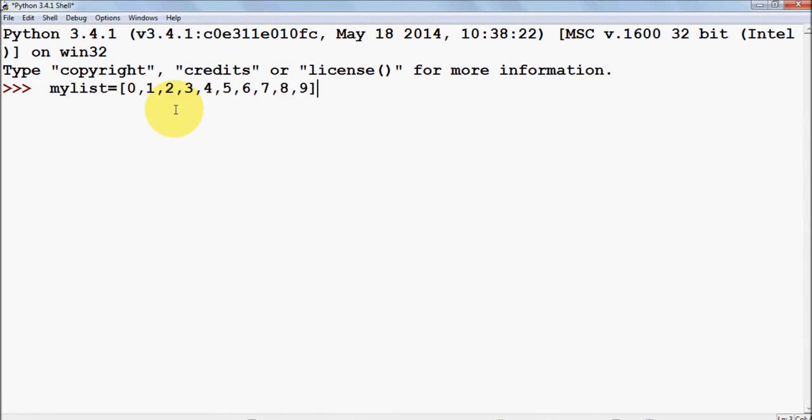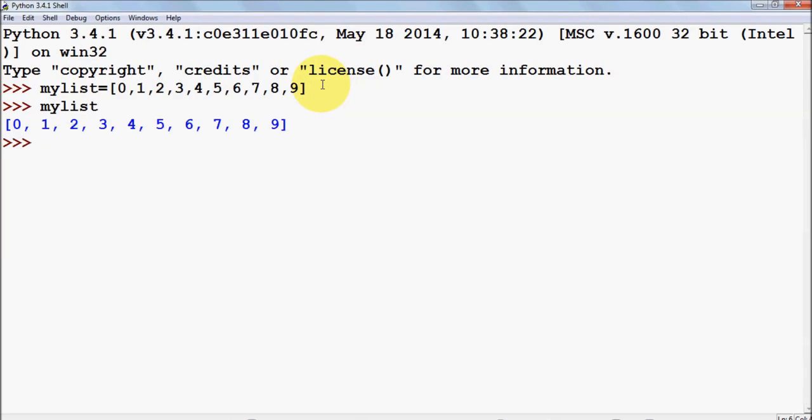For example, I have a list like this and I will call it my list, and it contains some integer values from 0 to 9. I press enter and it allocates these 0 to 9 values to my list, and I can see this by printing the list. So it has 0 to 9 values. Now suppose I want only the values from 4 to 7. How can I get these values from my list?